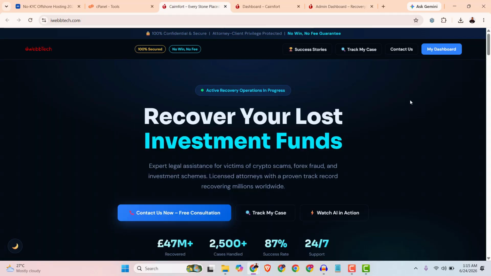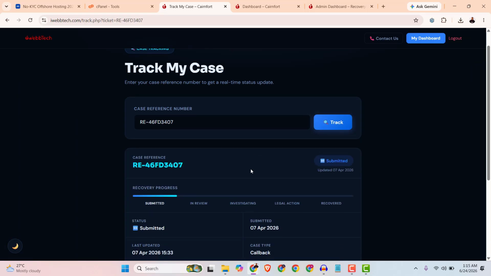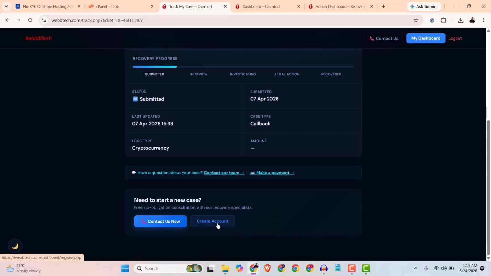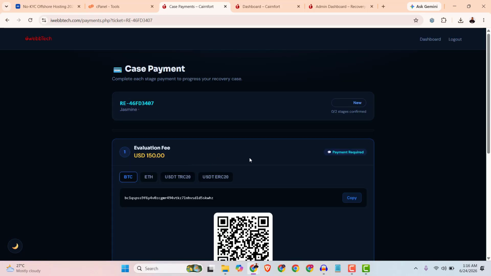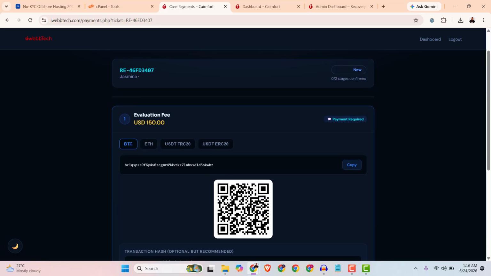Okay, so if I go back to the website, I can click on track my case right here, and of course I'm gonna drop in the case ID and click track, and there we go. The case information is here. You can see submitted this date. And then of course you can contact us now, or you can go ahead and create a new account, as well as make a payment right here. Okay, so have a question about this case, make payment, and then you're gonna see the payment information with the crypto wallet right here. I'm also gonna show you how to set up this crypto wallet from the admin.